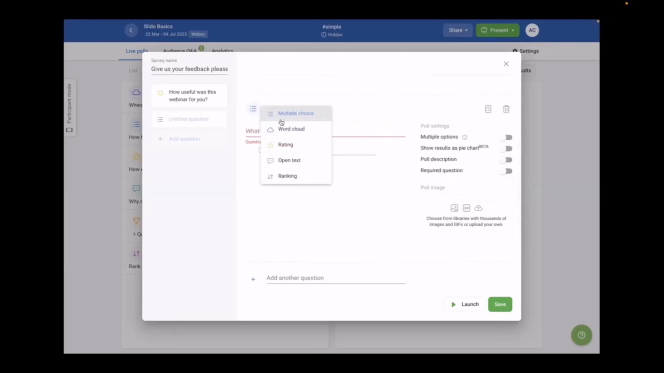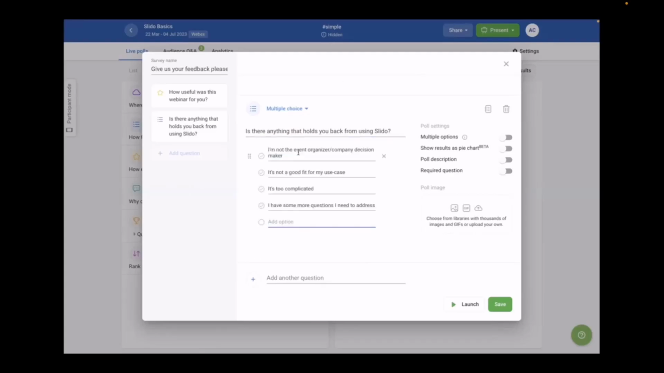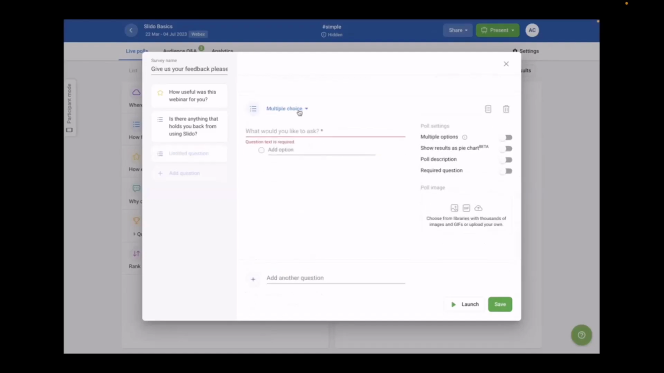Then we can add another question. So we'll keep it a multiple choice, putting in that question first, and then we'll add in our options. So I copy and paste these options over, and there we go. And then we'll add another question.